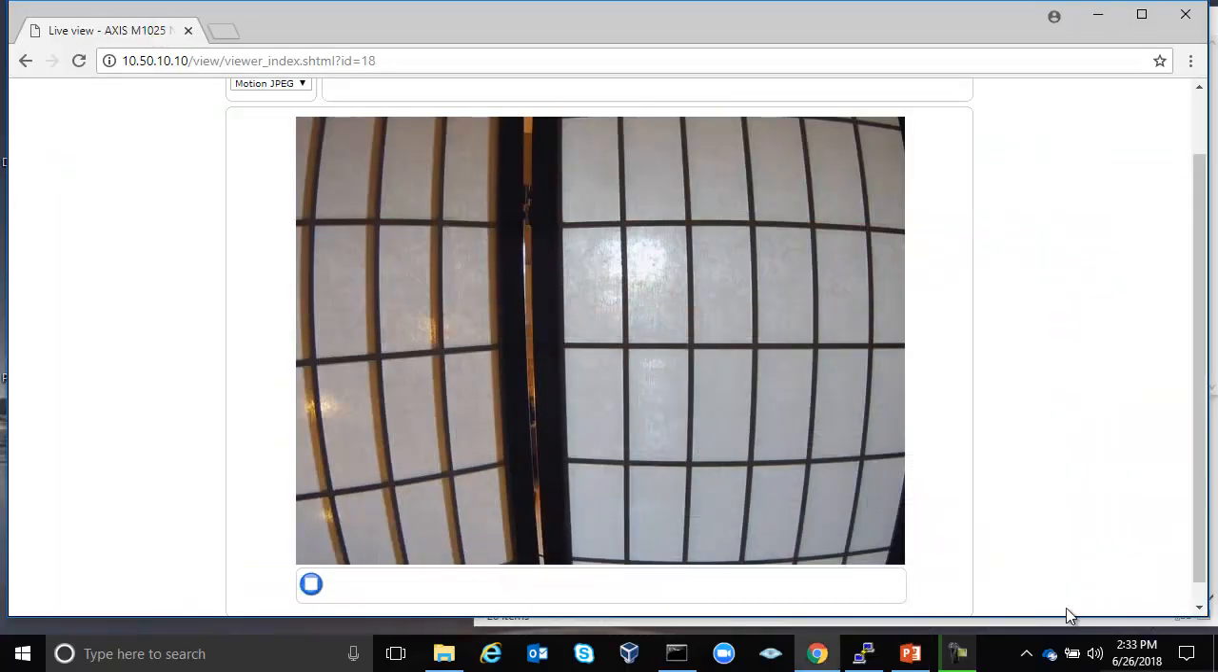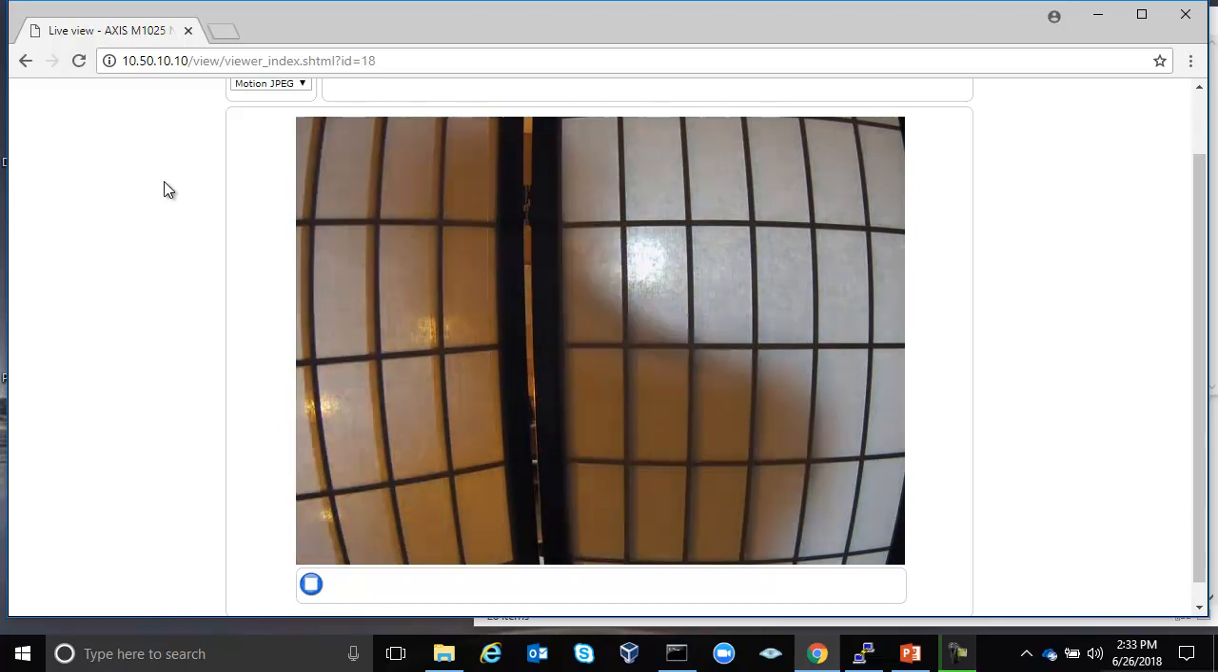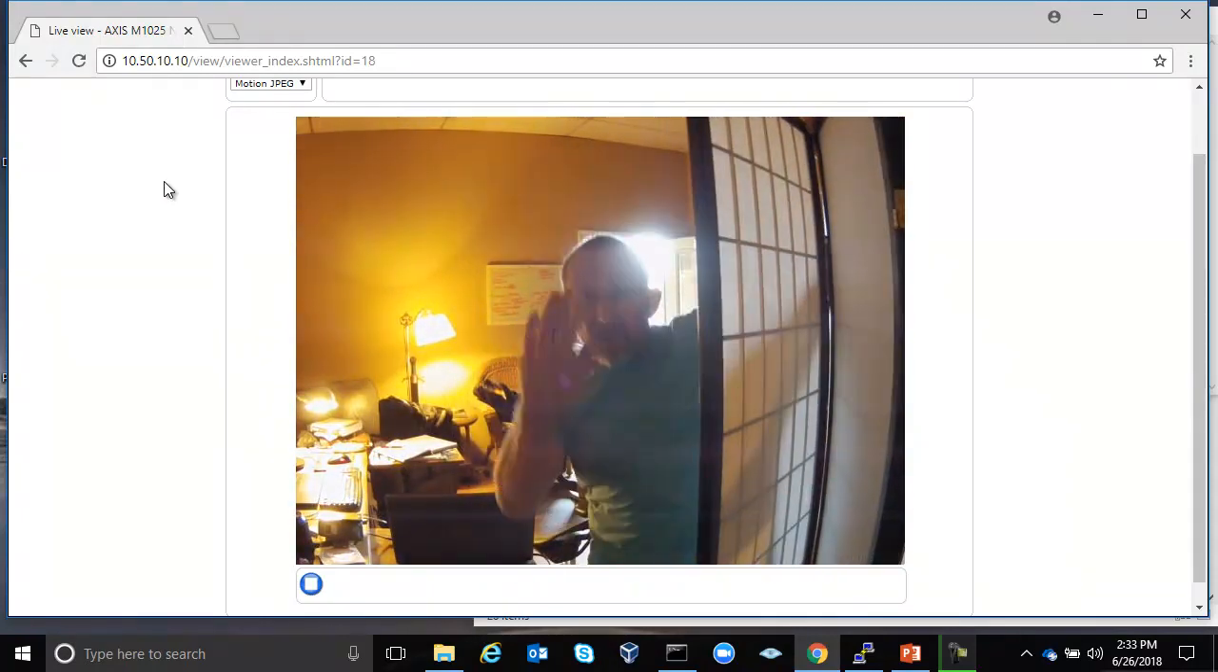and minimize our screen. And here we have our video surveillance camera, and it's 10.50.10.10. You can see that I'm moving behind the screen. I'm going to open the screen.